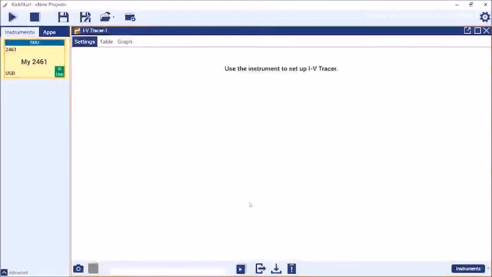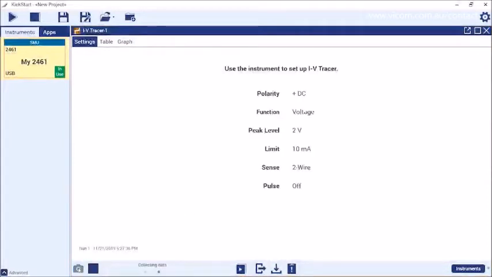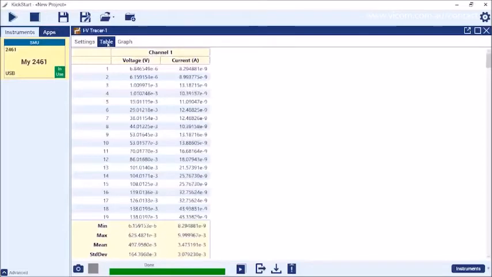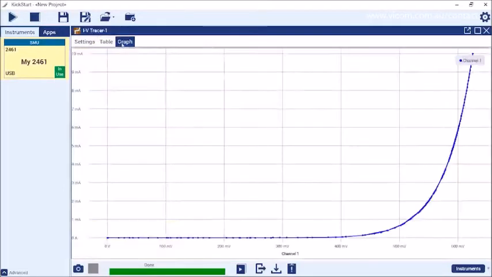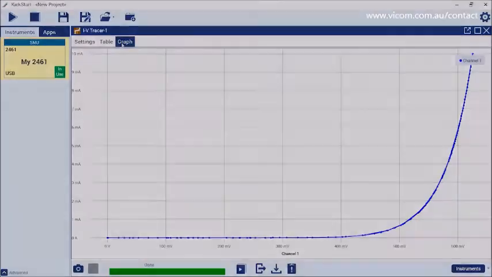I-V Tracer comes with a dedicated Kickstart app that you can use to transfer data to your computer. Simply click the Collect button in the bottom left to bring over the curve from your SMU. Kickstart offers you a table view for looking directly at measurements and a graph view for more visual analysis. You can, of course, export the data from here to another program if you wish. This Kickstart app is also how you install I-V Tracer. Look for our other video on that topic.